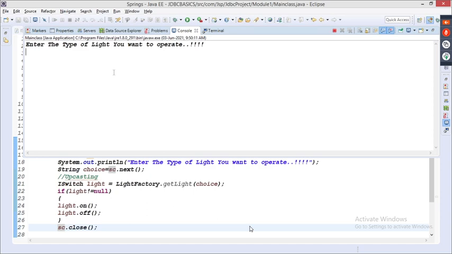If I pass a fan, I'm getting invalid device, because the fan implementation class is not present. So it is throwing invalid device. Now I want to print this invalid device, no device found, in a red line. I don't want this black line, guys. So what will we do?